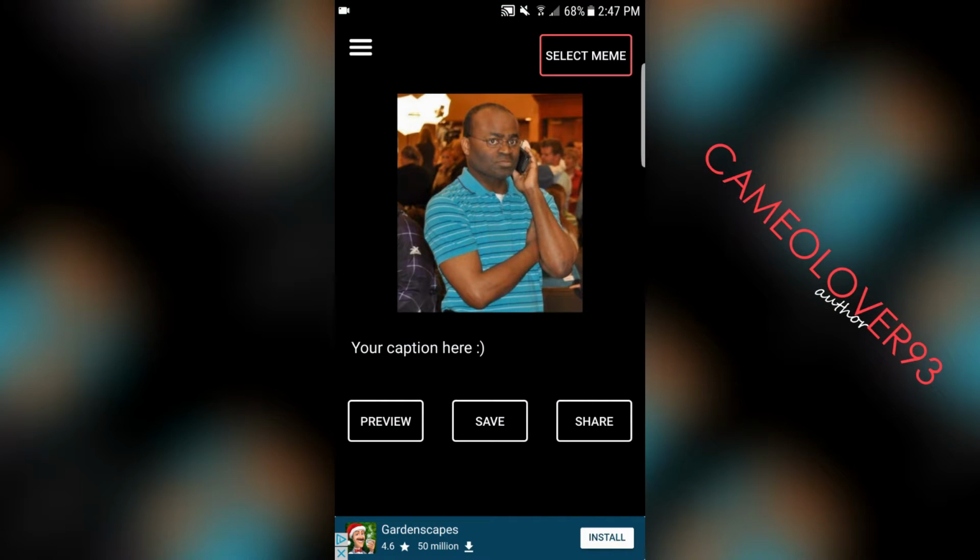Now, as soon as you open the app, yes, you're going to have your ads at the bottom. You can pay to get rid of those, but this is free. As soon as you open the app, you're going to be greeted with this kind of setup for a home page. You have a meme automatically defaulted, and as you can see your caption here, you can go ahead and type in your caption. It's going to automatically produce the white border.